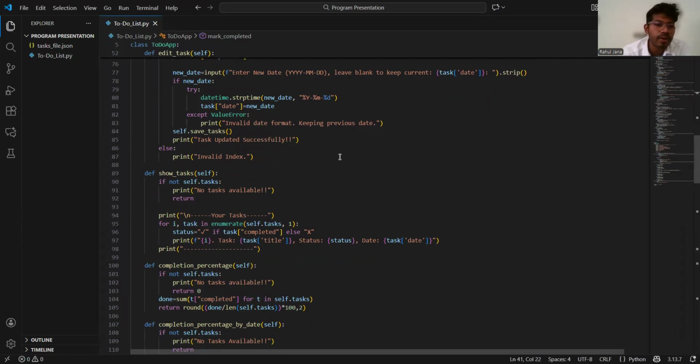And now I call the save_tasks function. When I write some functions inside the class, it is usually one method.